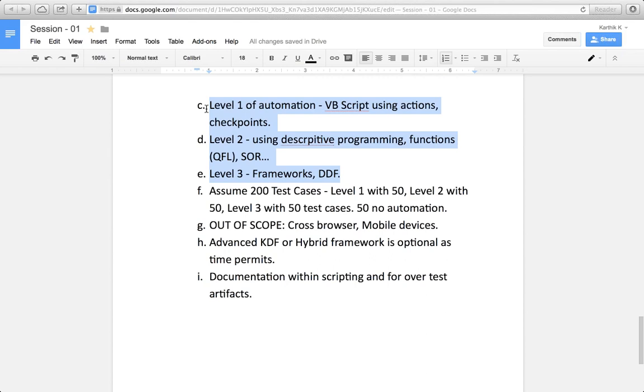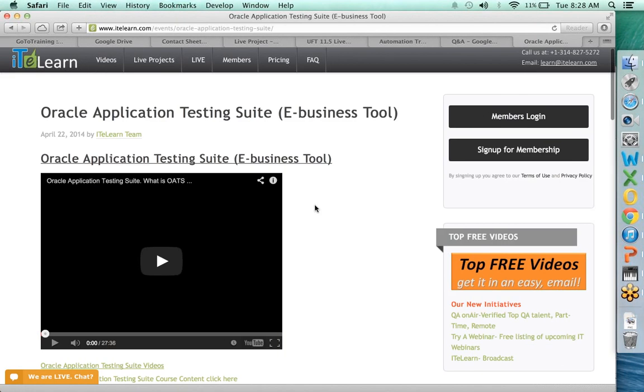Ideally, you should also be doing cross browser and mobile devices. Right, sorry. This I will put as out of scope right now. Okay. If you are able to do cross browser at least on IE and Firefox, fair enough. But mobile devices, let's keep it out of scope. We're going to do very, very specific mobile device testing in the next project, which will be a MAT project, okay, mobile application testing project. So as I said, keyword or hybrid framework is optional as time permits and how your team progresses.